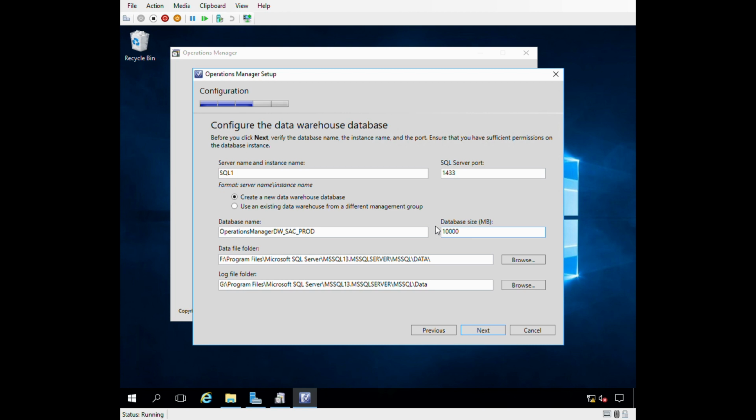The other option you have, if you have multiple management groups, is to share the data warehouse database between multiple management groups. So there's an option here, if you wanted to point to another existing data warehouse server and share that with multiple management groups, that's a possibility. If you're doing something like that, then the naming that I'm doing right here probably wouldn't make a whole lot of sense, because it would be hosting multiple management groups, so tagging it with a management group wouldn't make a lot of sense in that case. But yeah, I'll leave everything else at default and click next again.